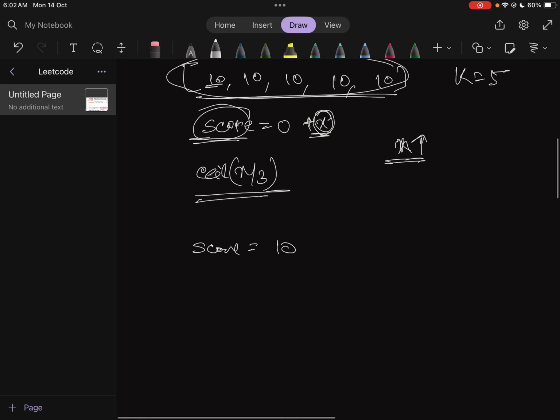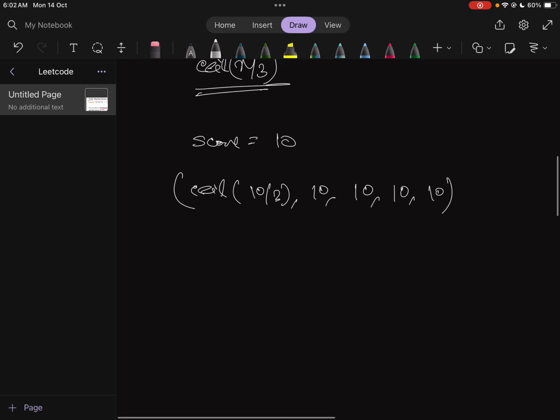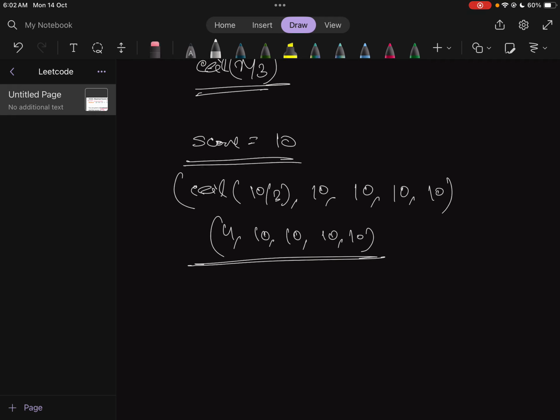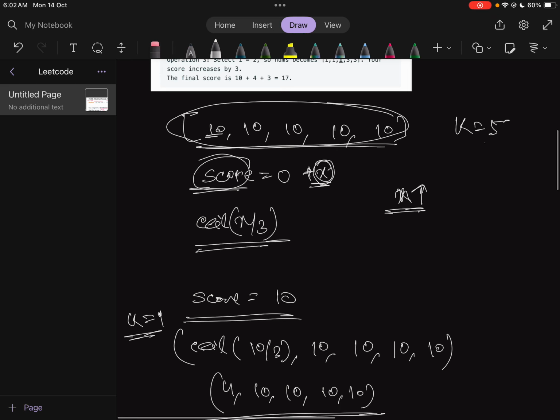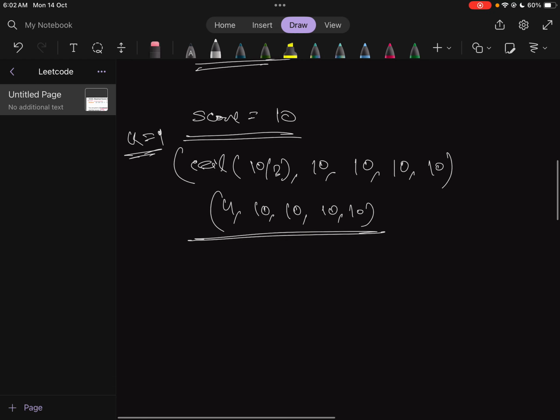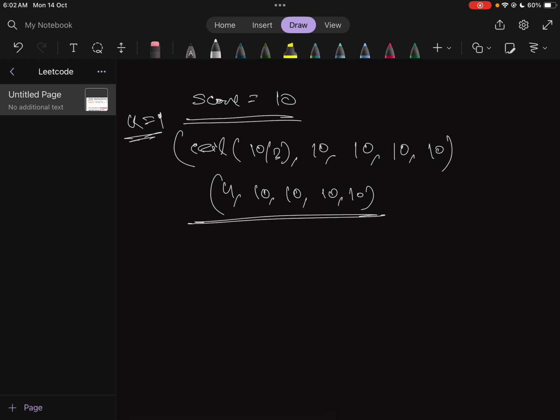Suppose I have chosen the first 10. It will be replaced with the ceiling of 10 by 3, which outputs 4. Now our original array will look like 4, 10, 10, 10, 10. And the current score is 10. What operation have I done? k is equal to 1, and here k is equal to 5, so still I have to do 4 operations.